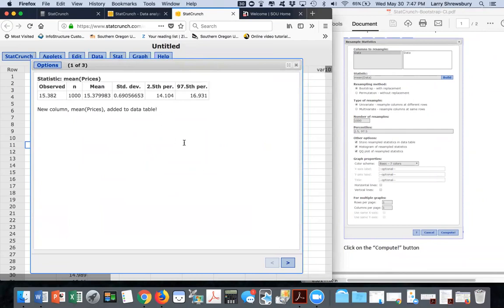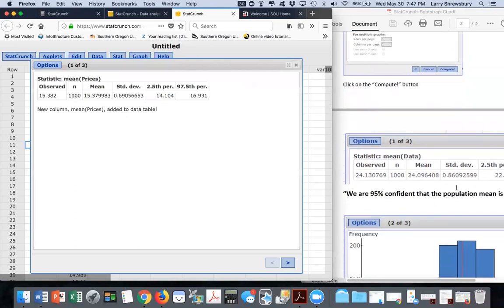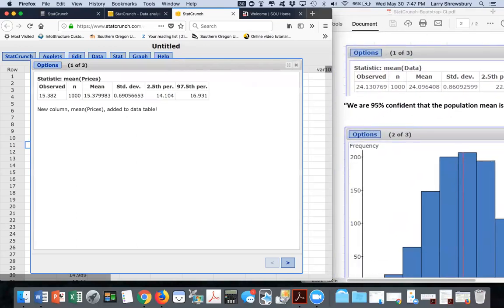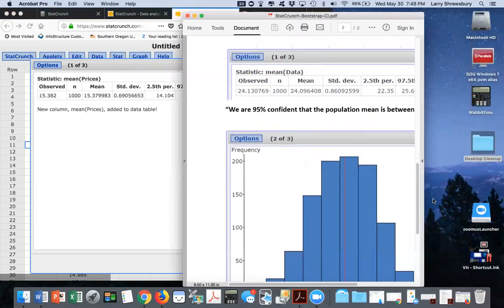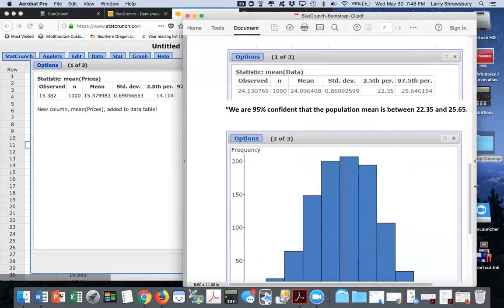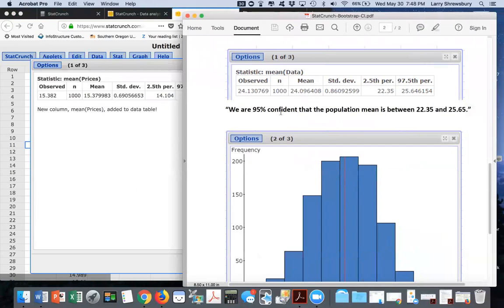So we are 95% confident that the population mean is between 14.104 and 16.931. In fact, here, let's go over here. You can see an example of doing this interpretation, just like we have all along with this.